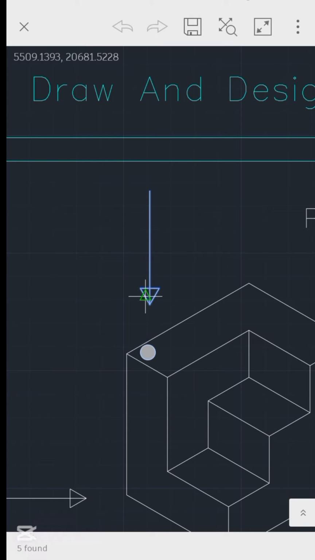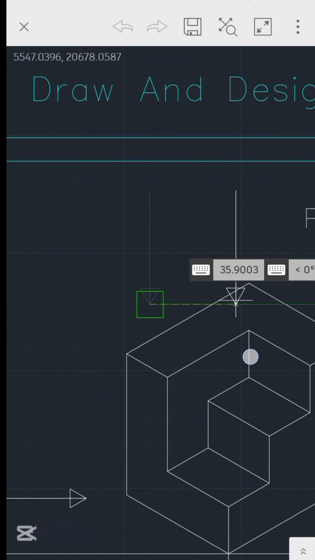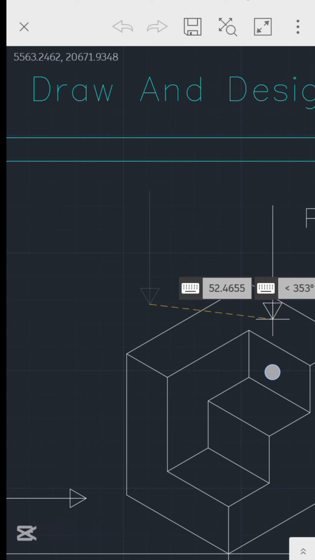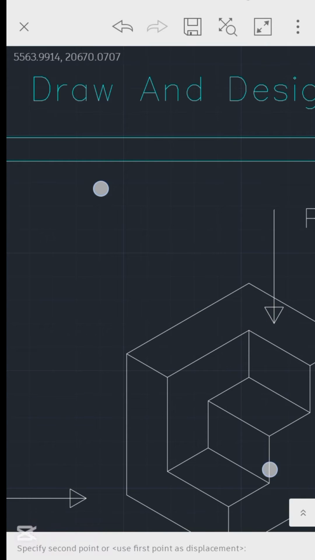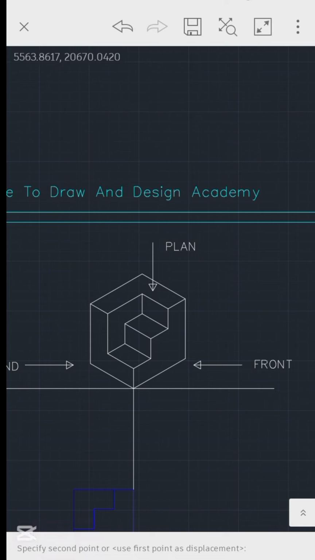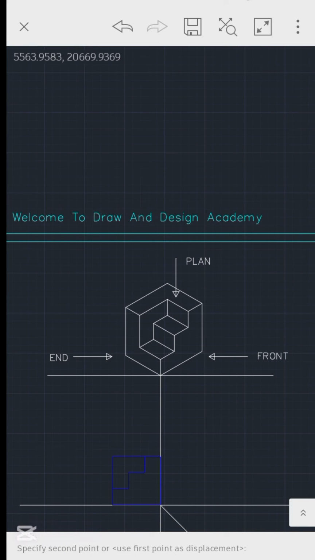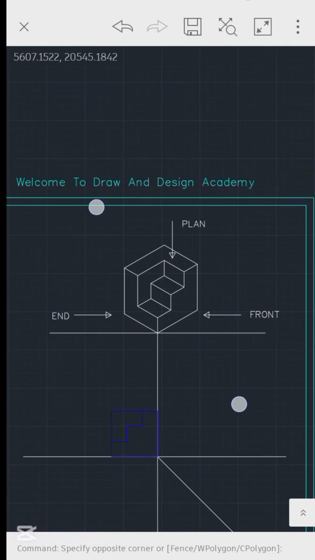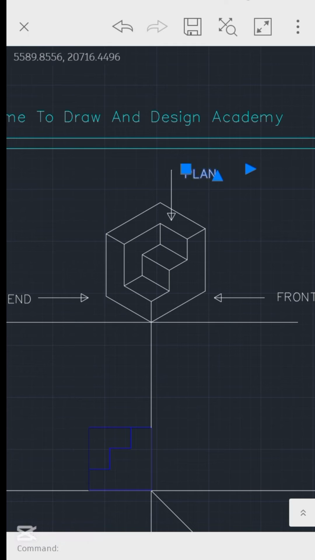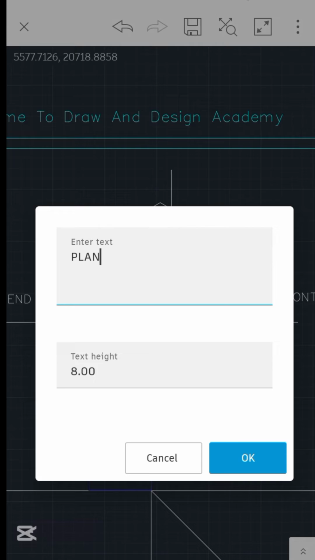So we'll now move it closer to our plan. Let's select it and move it closer to our plan. All right, perfect. So this is where we drop it. So now next up, we will now draw our top view. What we'll be seeing from the top, we'll draw everything.